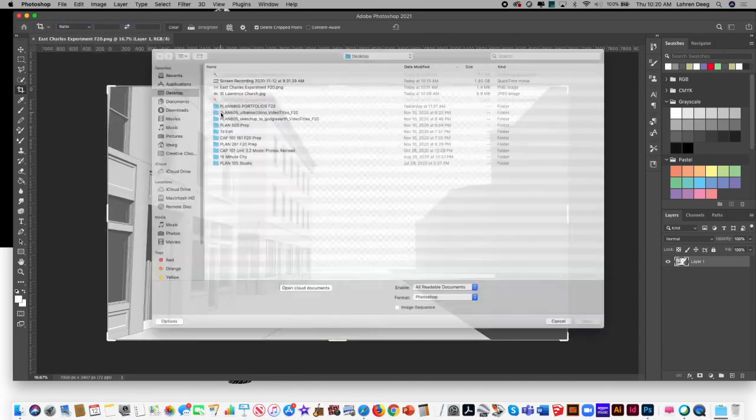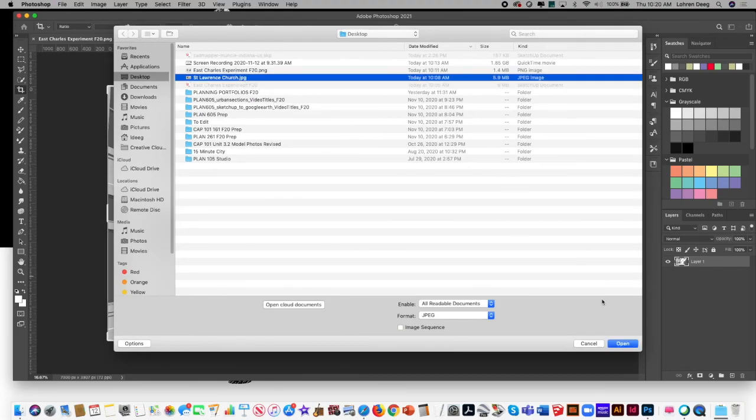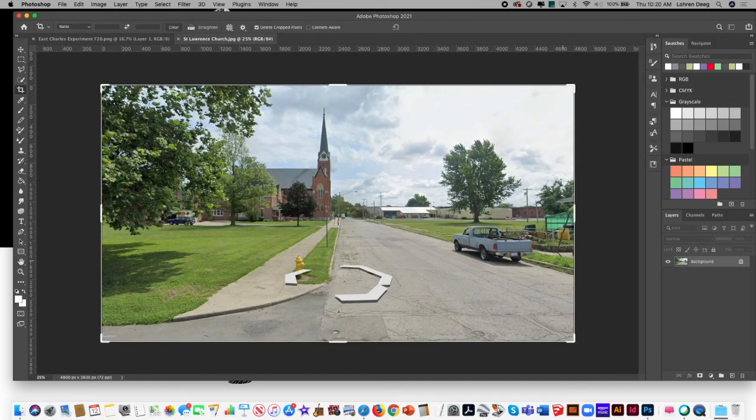We want to open up the St. Lawrence view that we exported. I want to double click on background and start deleting away the sky.